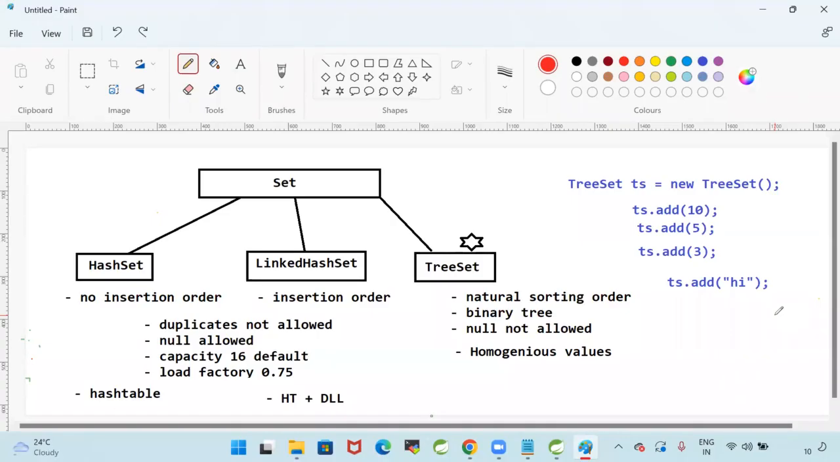Hash set and linked hash set are almost the same. Hash set will not maintain the insertion order, whereas linked hash set will maintain the insertion order. Hash set will maintain the data structure as a hash table. Linked hash set will maintain the data structure as a hash table plus double linked list.